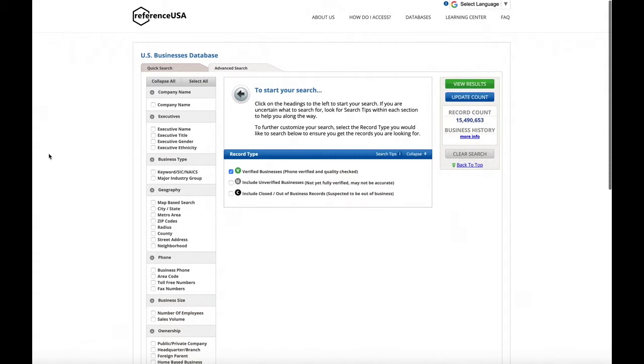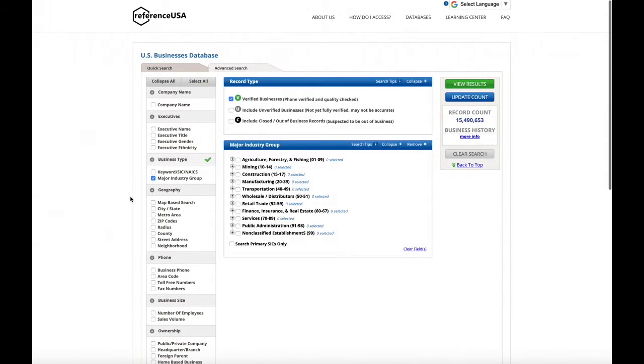So for today's demonstration, how about we do a search for manufacturers in Suffolk County that make over $5 million a year. So first, let's start with the business type. Now, there are two choices here for business type. There is keyword search, and then there is major industry group. Now, I'm going to put a check mark here, major industry group.